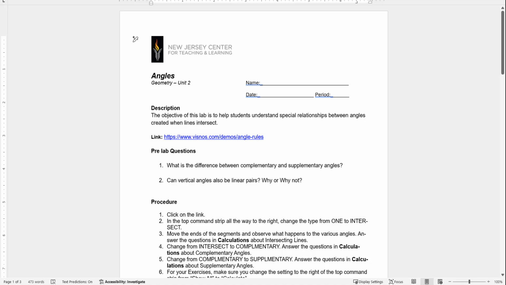The purpose of this video is to help you navigate through the website associated with this lab. So you've opened up the lab on angles, assuming you've read through the description, answered the pre-lab questions, and you get to the part that says procedure. And the first step says click on the link. The link it is referring to is up here.